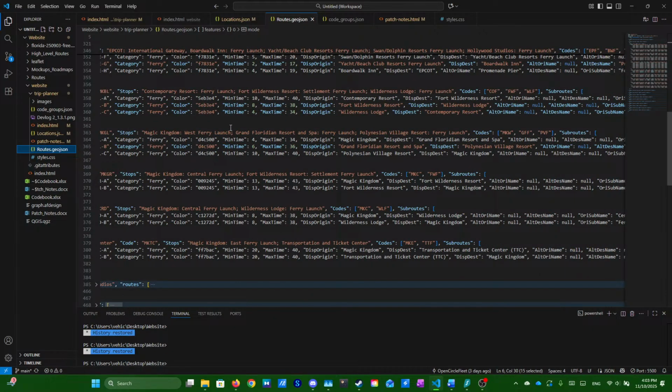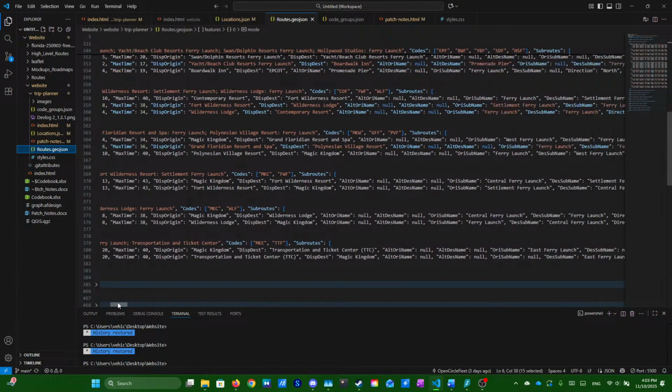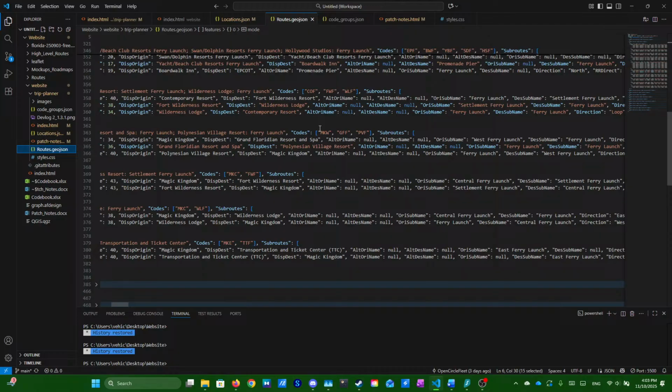If we go to Magic Kingdom Gold Flag route, this one, you can see Magic Kingdom, then Grand Floridian, then Polynesian Village. But the issue is still the same. The Magic Kingdom comes before the Grand Floridian as far as the order in the list. So it's something wrong with the code that handles that exact situation. That must be the issue.